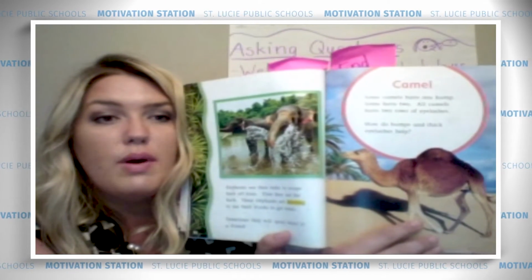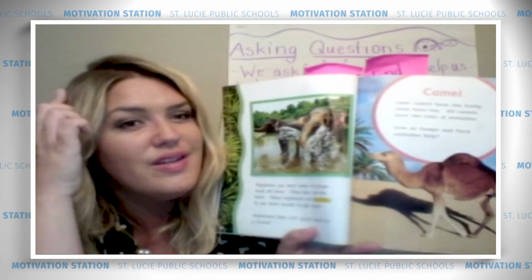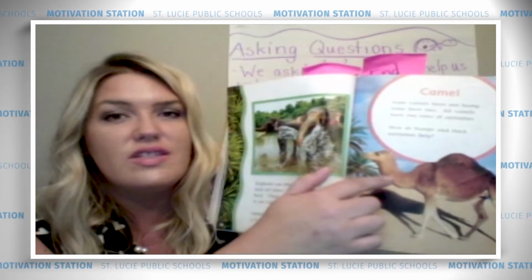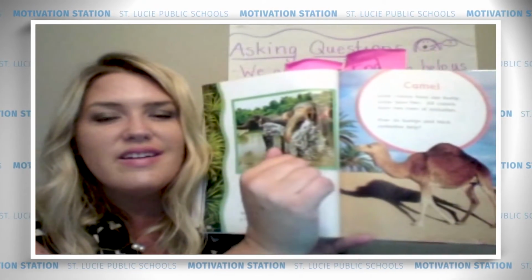Think about the camel's parts. Good. I wonder how the thick eyelashes and the humps help the camel. Did you say that? Awesome job.